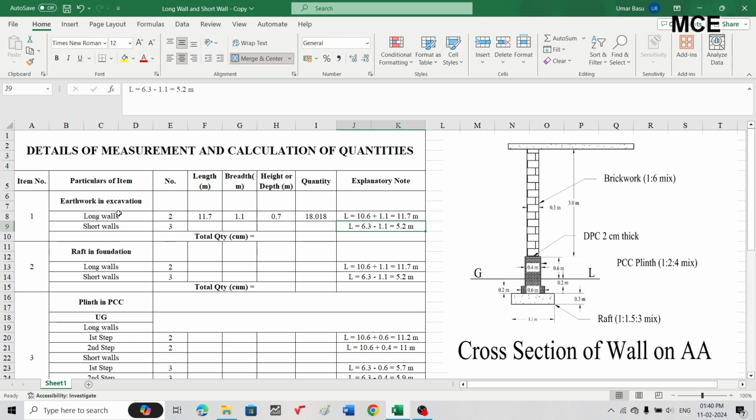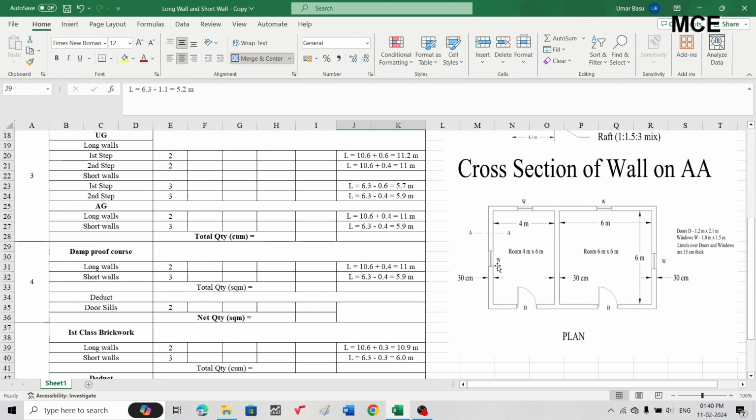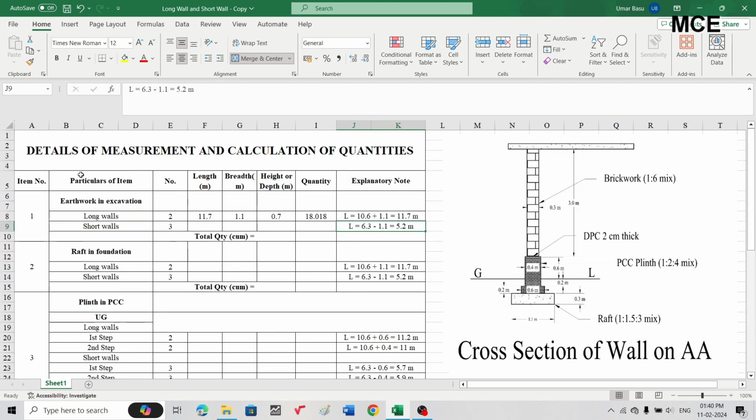Since we have three short walls, you can see in the plan we have three short walls, that is 1, 2 and 3. That's why I have written number 3 for short walls. So length for short walls in earthwork in excavation is 5.2 meters. Write 5.2. Width is the same, 1.1 meter, and depth is the same, 0.7 meter.